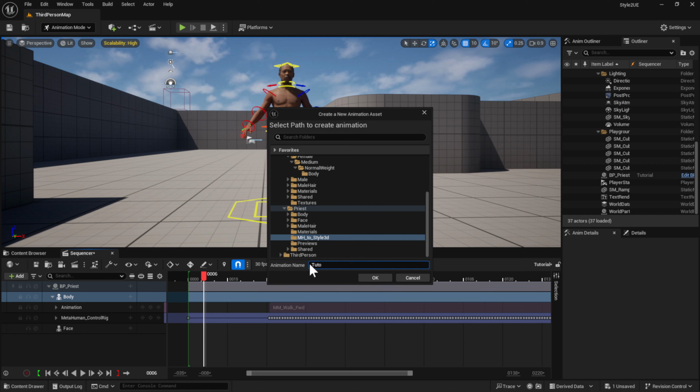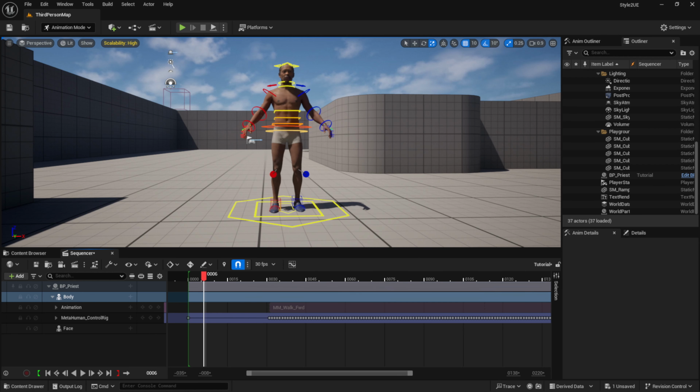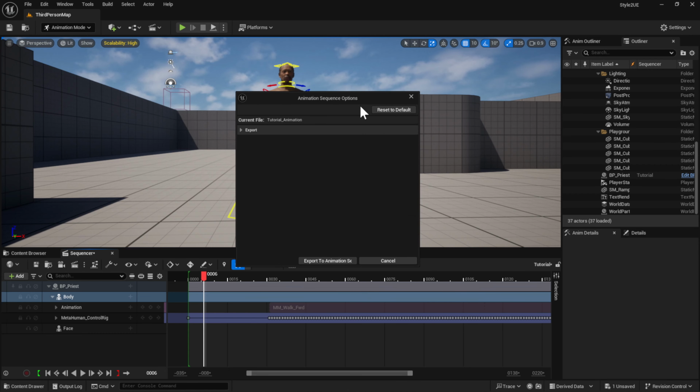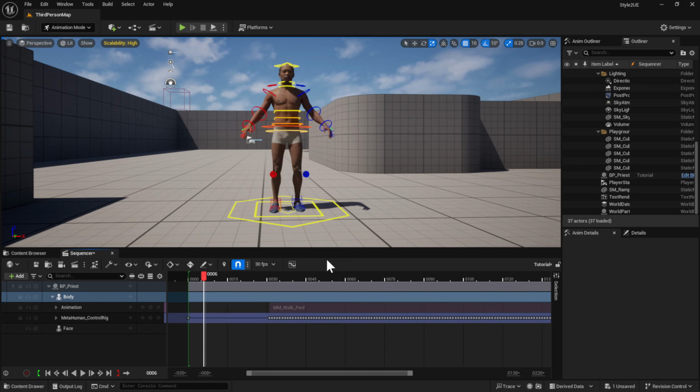tutorial animation. All right, good. And then I hit OK. I have this box also on my other screen. Then I have to do what? I have to do export to animation, and then boom, here you go. Remember to save your work by hitting Ctrl Shift S.